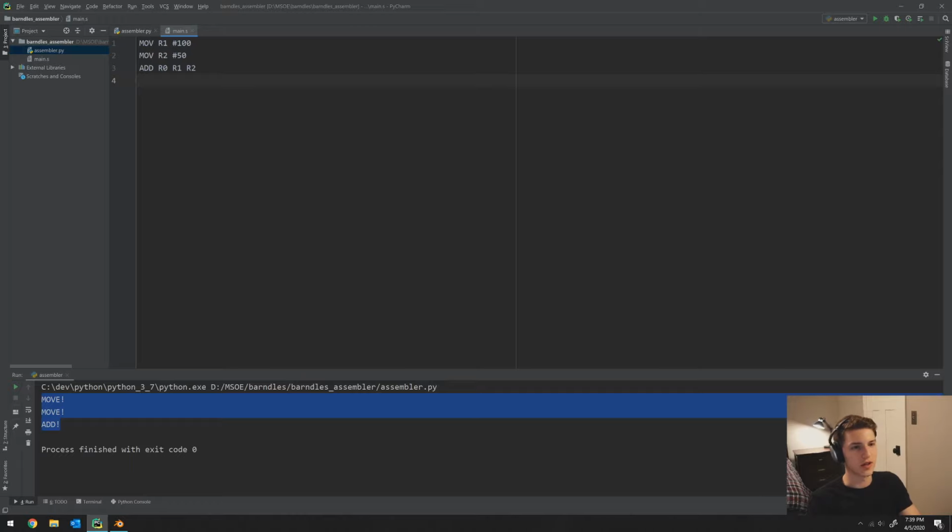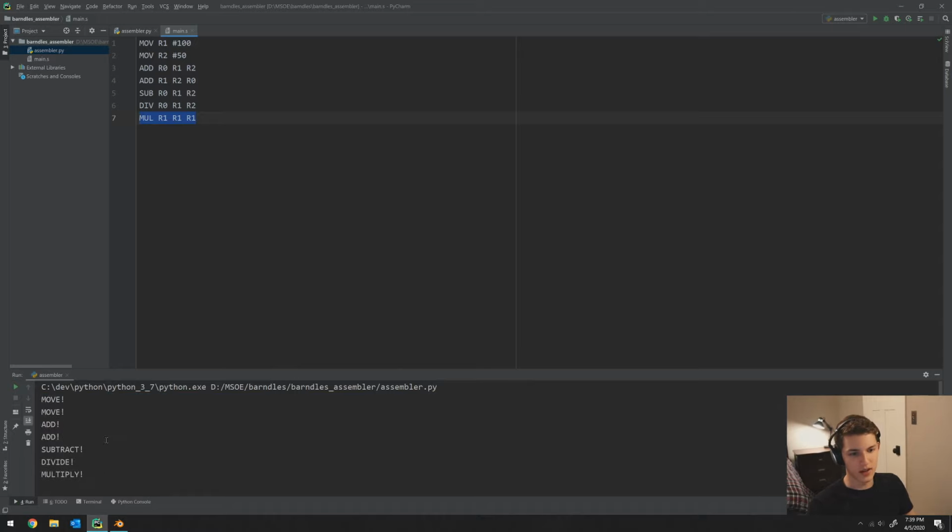Let's just add some extra lines of code. Add R1, R2, R0. Sub R0, R1, R2. Div R0, R1, R2. And then mul R1, R1, R1. So basically just multiplying R1 by itself, the equivalent of squaring R1. And so we should get move, add, subtract, divide, multiply. Bingo.